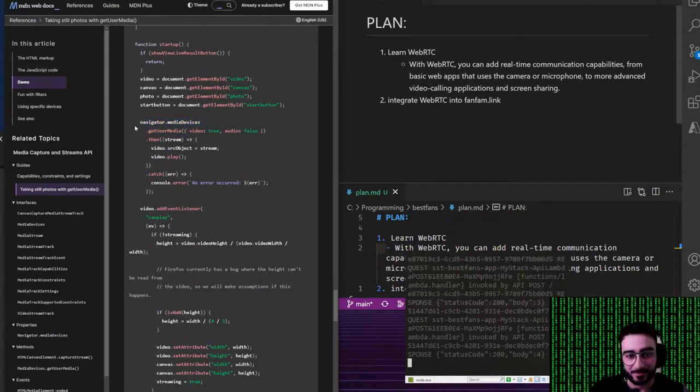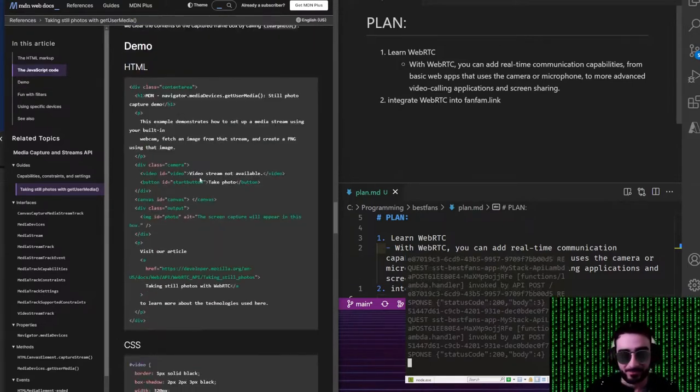navigator.mediaDevices.getUserMedia. Okay, so this is what we want. Interesting. Video. Oh, so they get the DOM element, and then they set the srcObject to this stream value, which they get from navigator.mediaDevices. That's pretty cool. Let's try to do that. Okay, let's copy their video element to save us time typing it out.